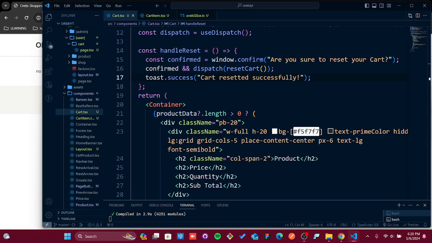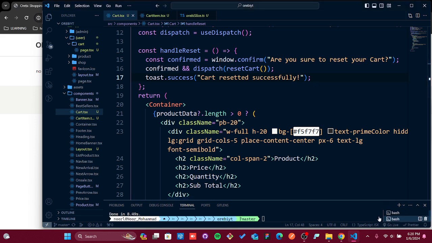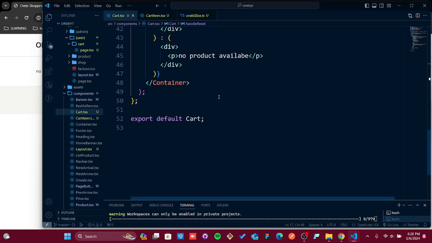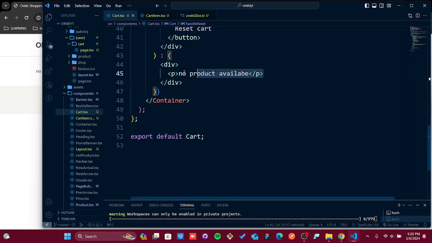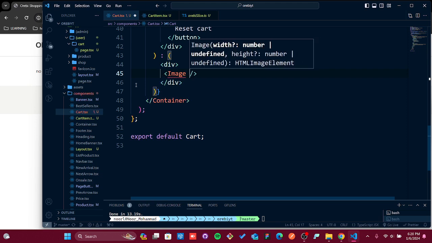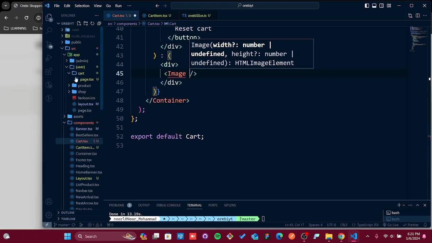And to implement that one, let's install that framer motion, which will be yarn add framer-motion. And we are going to implement it here in the bottom. So let's just do it. And first, in that div, we need to take an image here. So that image, because in the assets we should have one image here.